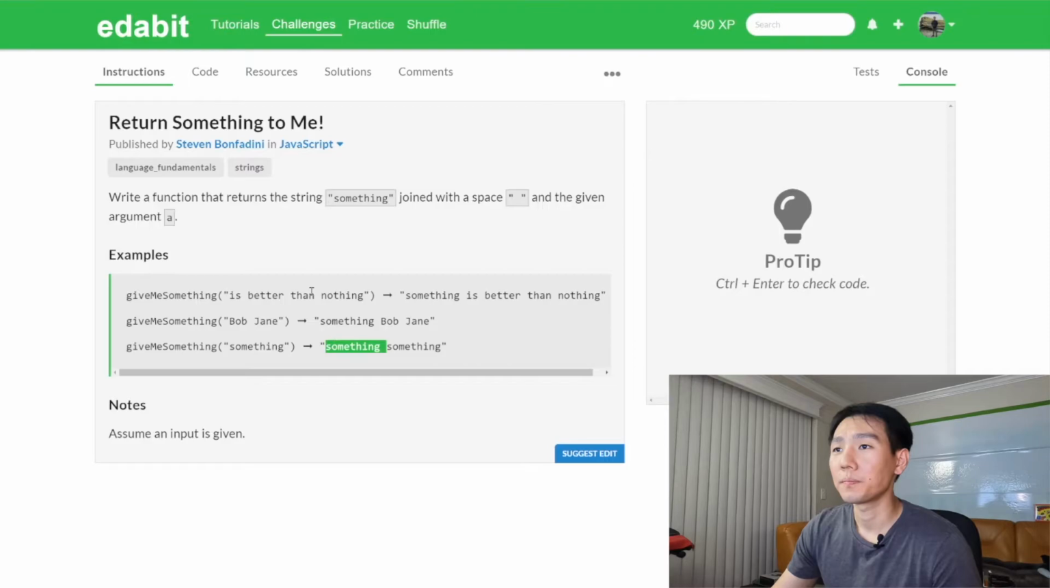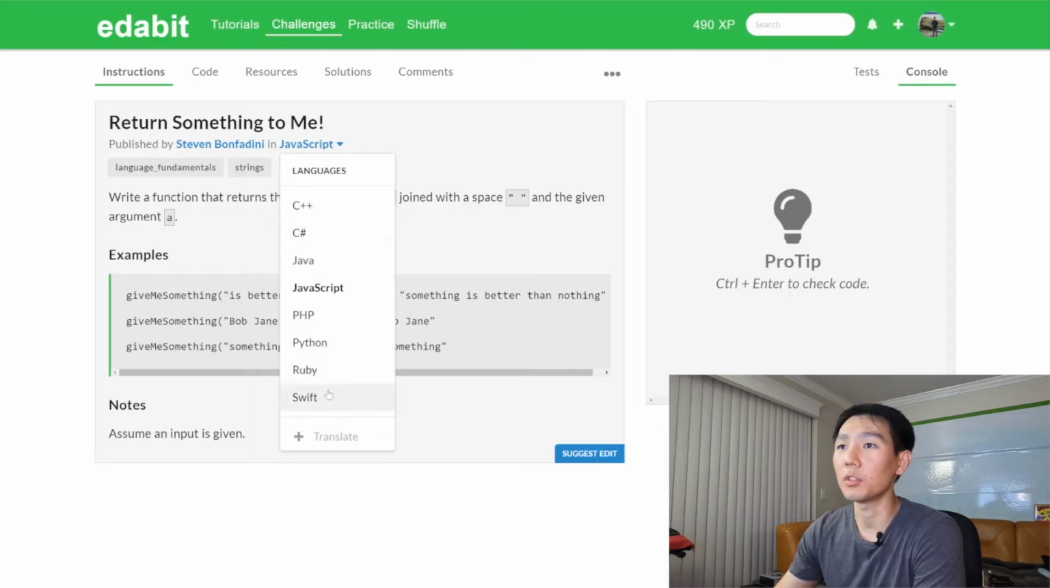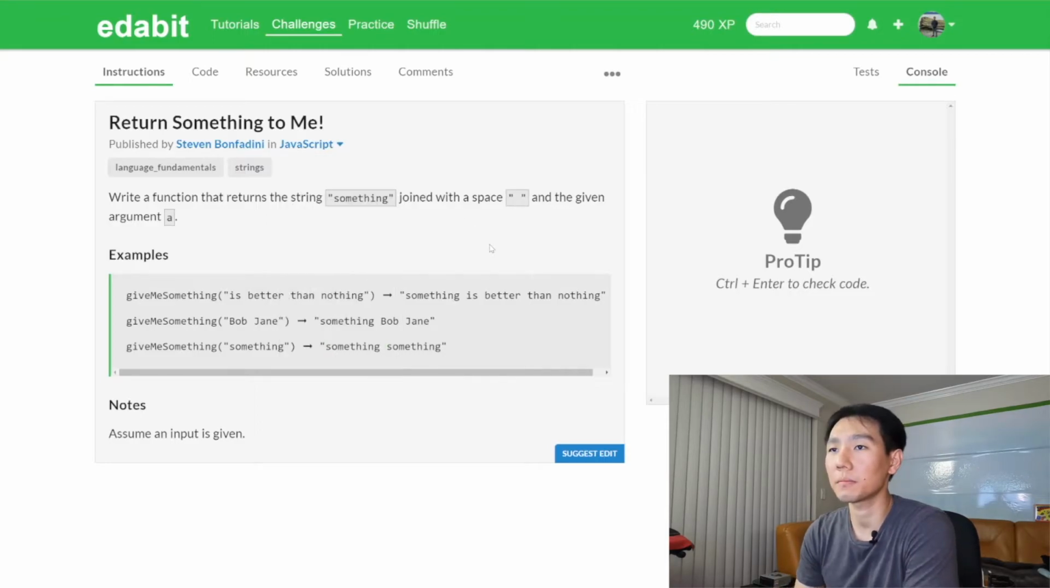We're working with strings here, and we're going to be coding this in JavaScript. We can do multiple languages, but I like to do JavaScript. We're going to take a string, and we're going to output a string. And in JavaScript, it's very easy. You can just do string plus string, and that can be your output.